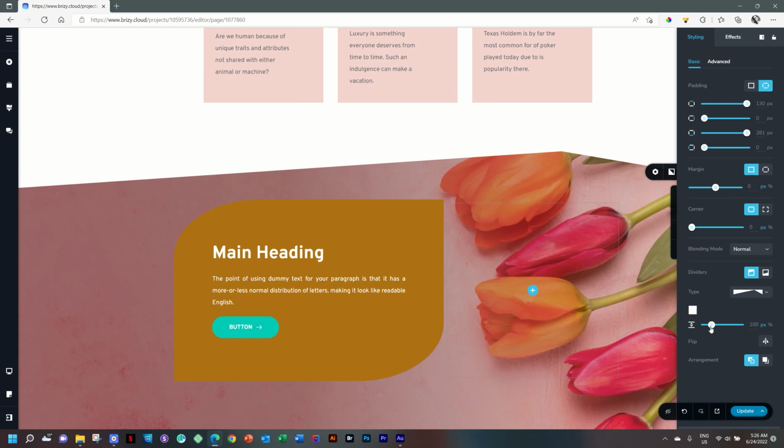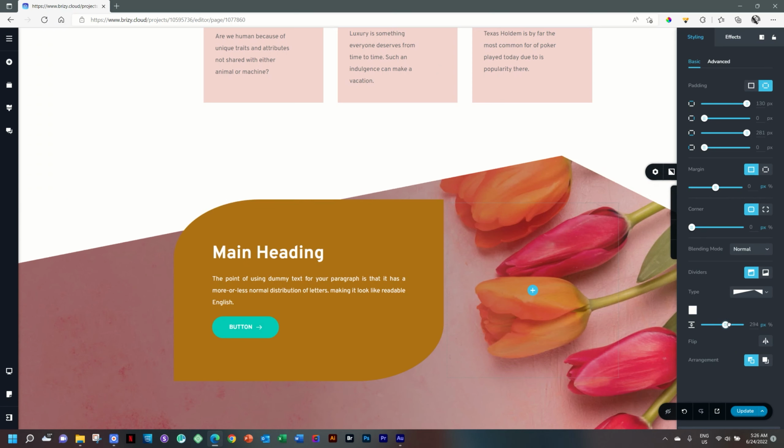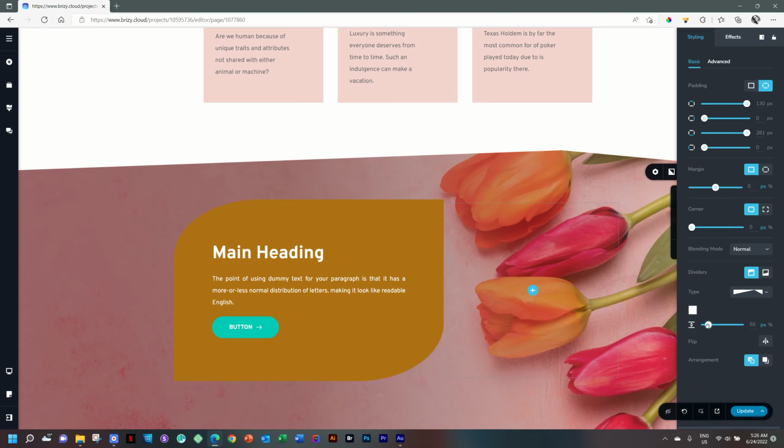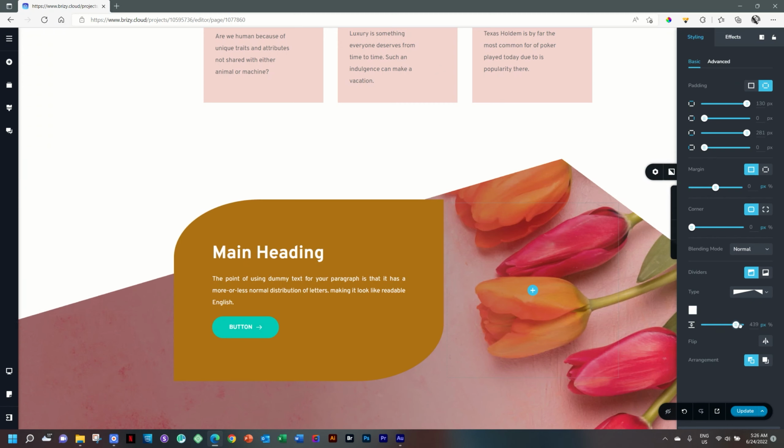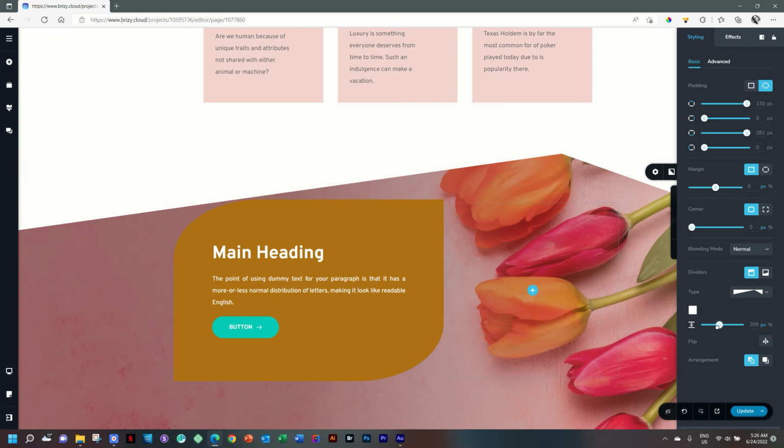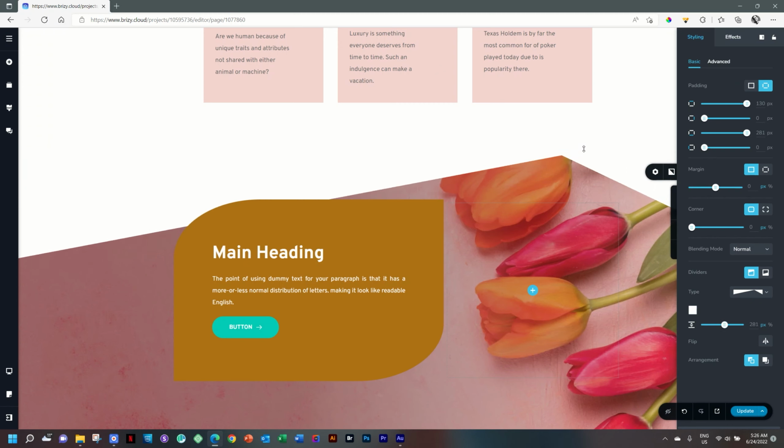Below this, you have control over the size in terms of height of the divider, give you this kind of effect. And you can also flip it. Currently, this sharp arrow is here on the right. And if I click on flip, it's going to be on the left.